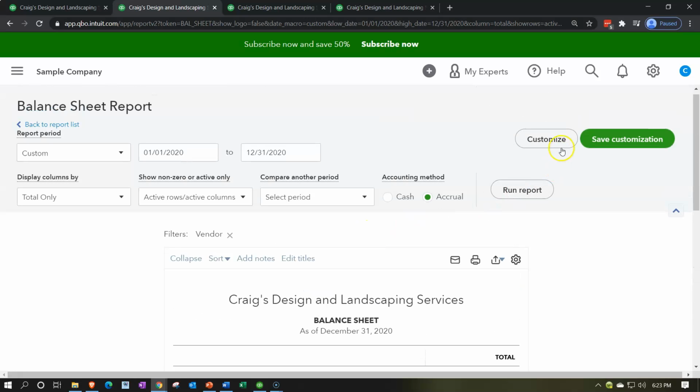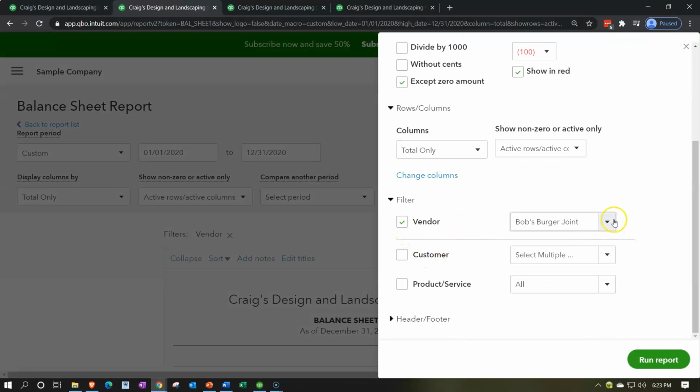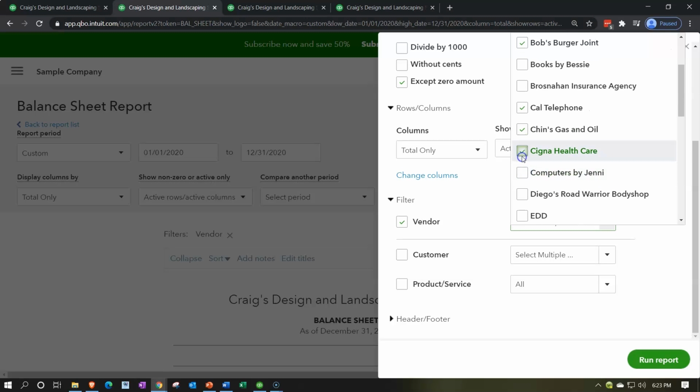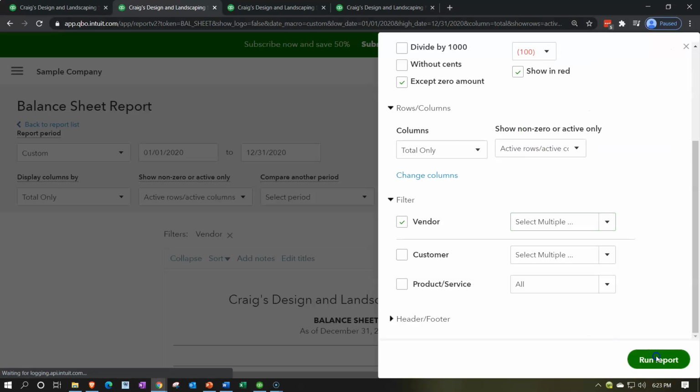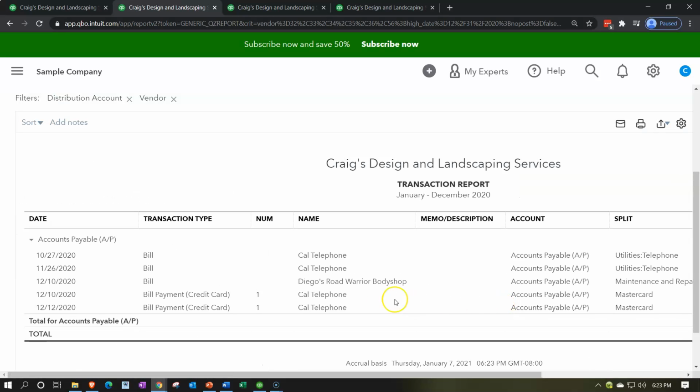So let's go back up top and then customize. And I'm going to go back to the vendors. And let's say we picked a couple vendors here. And say run that report. Now again, you probably wouldn't do this on the face of the balance sheet, but once you're in the accounts payable report, then you can see how these filters will become useful.